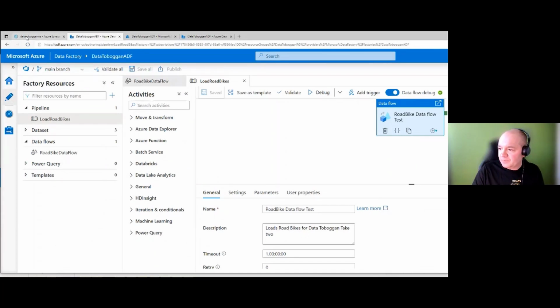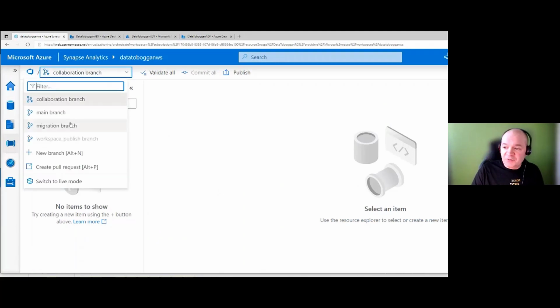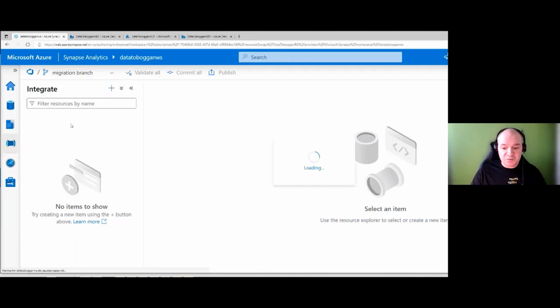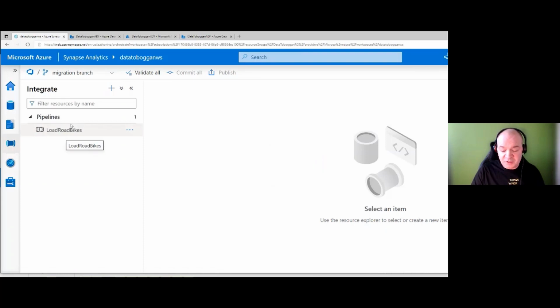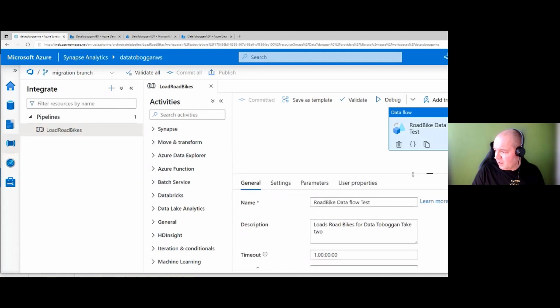So as you will recall, I made the change just now and I added take 2 to the end of here. So I have to select the migration branch because, as you probably noticed, I set it to synchronize with the migration branch. And from here, if I go up to here, you can see that my updated text has been copied across to here. And this copies across the entire thing, all of the pipelines, the data sets, everything.